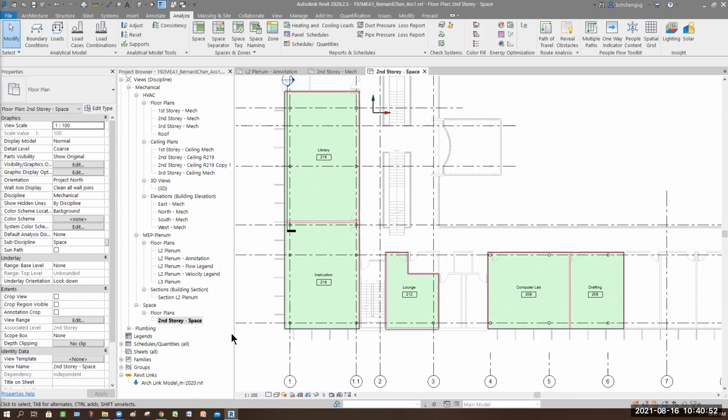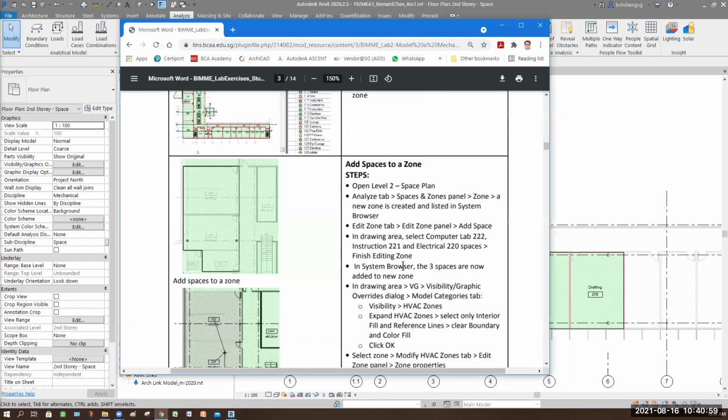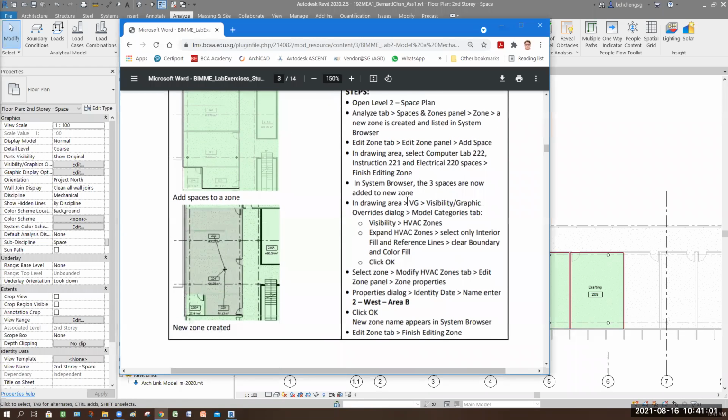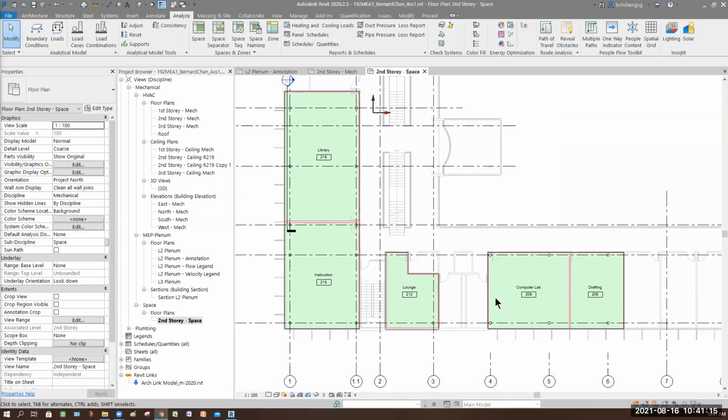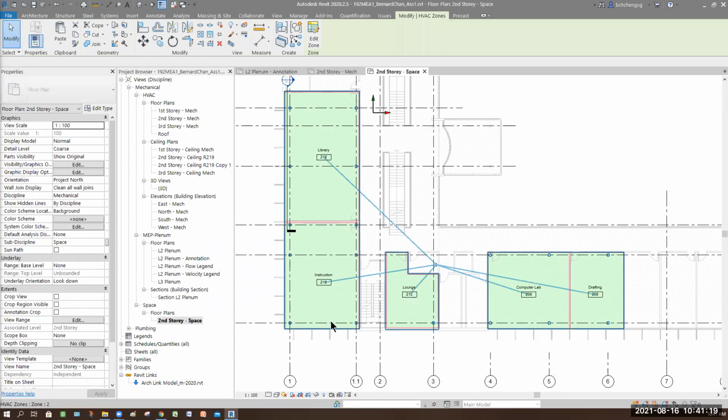Yes, sir. Okay, now the next one, of course, it says here to add space to the zone, which is quite straightforward. I showed you just now. So it says only select the interior. That means you select the space. Then of course you can enter the name for the data, because if you click the name zone you might not know what type of zone that is. All right, where's the zone?